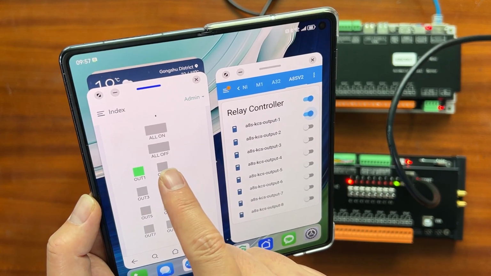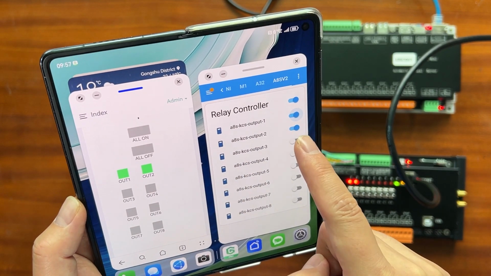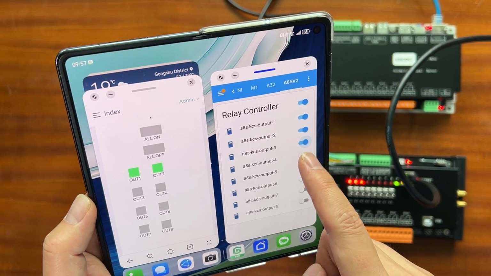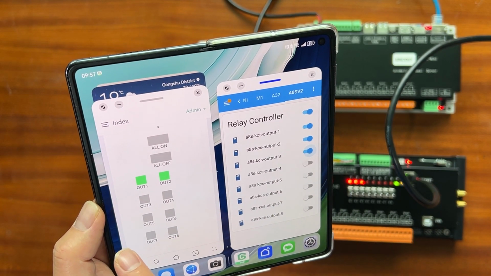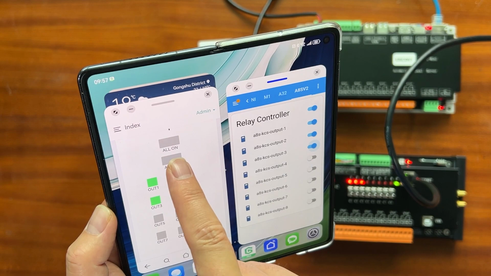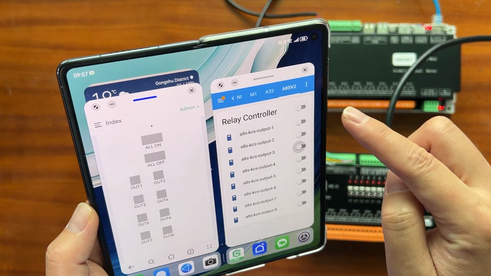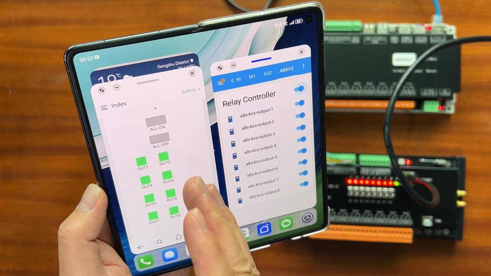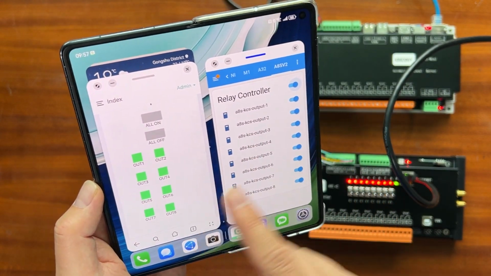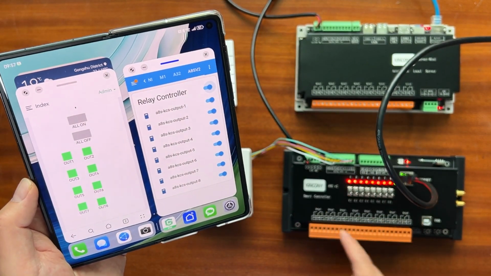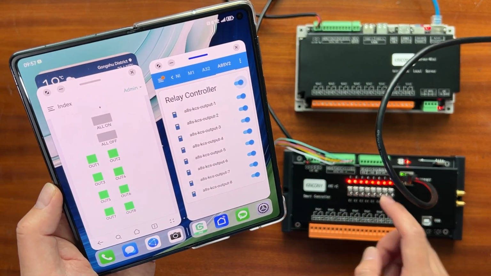You can see I can turn on relay two, using Home Assistant, with updates. And turn on relay three, and this will be updated. So if I turn all off and then turn all on, you can see the different software will update the state. So this shows different applications controlling this one relay controller at the same time.